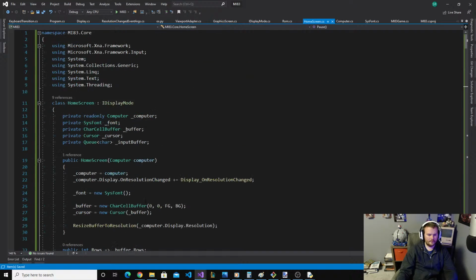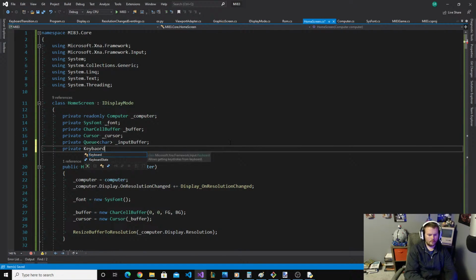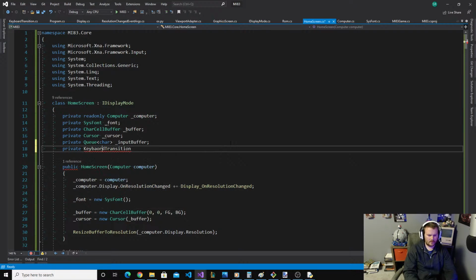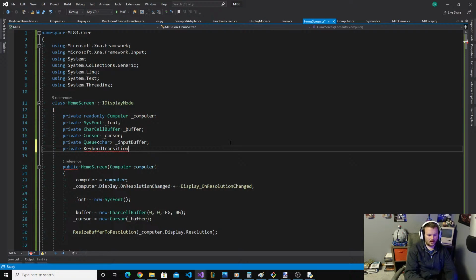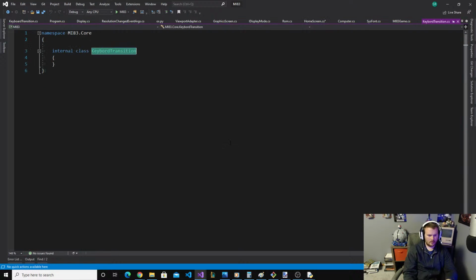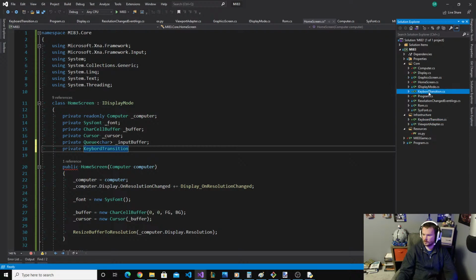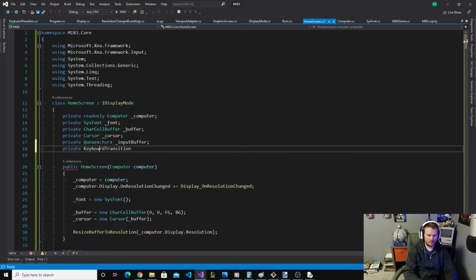At this level. Spelled that all wrong. Keyboard transition. Maybe. Oh crap, I spelled it wrong again. Are you kidding me? I had the A and the O messed up.